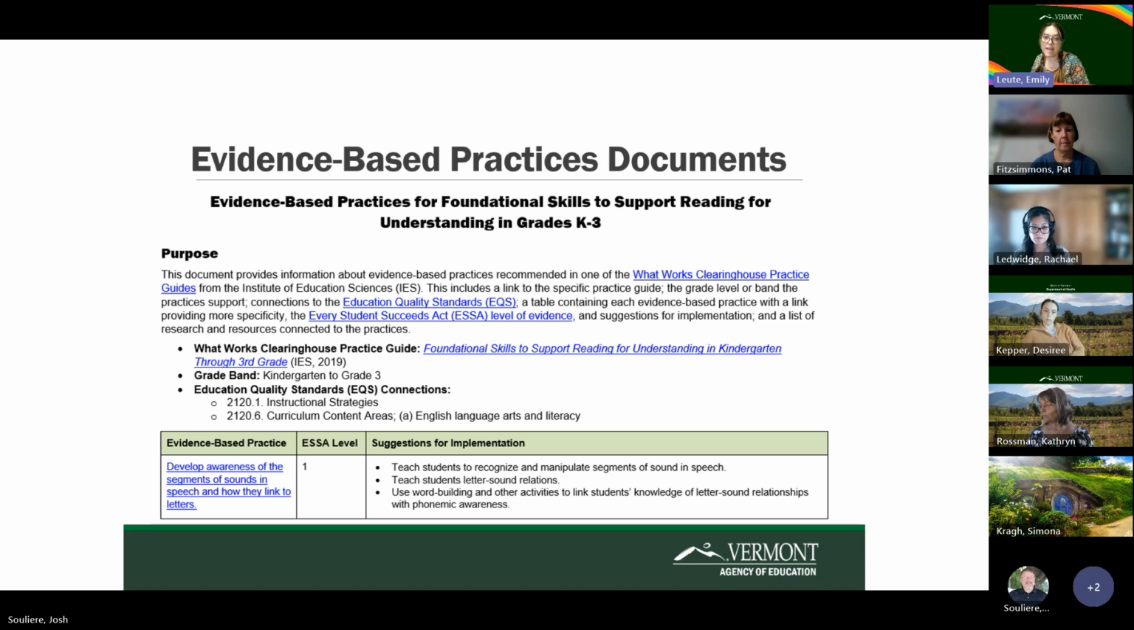And there's also a table containing each evidence-based practice with a link providing more specificity, the ESSA levels of evidence, and suggestions for implementation. So if you look at that left-hand column where it says evidence-based practice, if you click on that link, it takes you to the exact spot in the practice guide where it talks about that specific practice. And then it also goes through some of those suggestions for implementation and some more detailed classroom examples and whatnot.